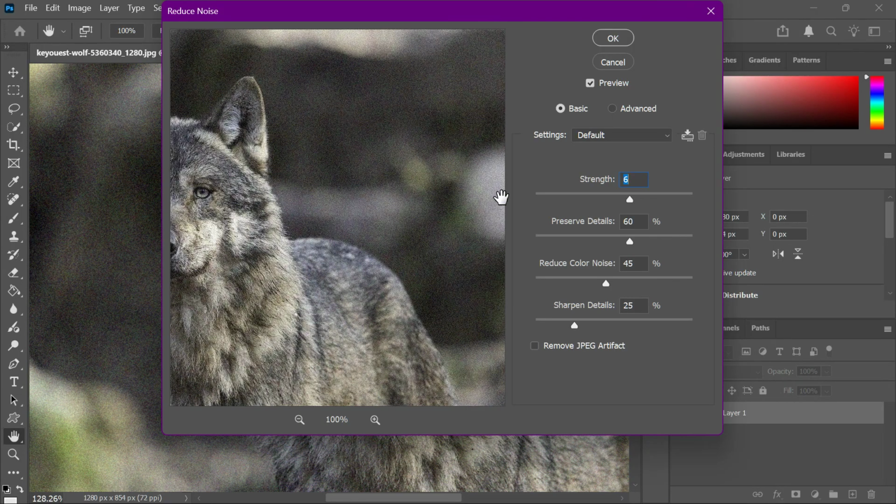The first slider is Strength, which reduces the overall noise throughout the image. I recommend setting this between 5 and 7 as a starting point. Next is Preserve Details, which ensures the noise reduction doesn't make the image look too soft or like plastic. Keeping this between 40 and 60% usually works best. Then we have Reduce Color Noise, which is specifically for those annoying rainbow-colored speckles in dark areas. Try setting this between 50 and 70%. Finally, use the Sharpen Details slider to add a slight bit of crispness back to the edges. Click OK when you are satisfied with the preview.